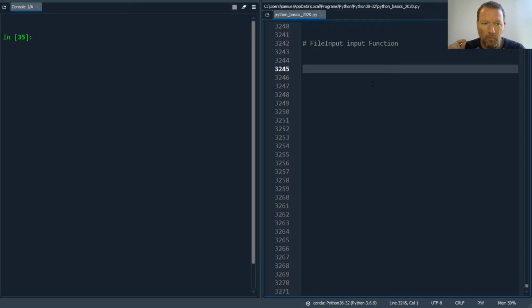So the function we're going to look at today is fileinput.input. So let's go ahead and get started.